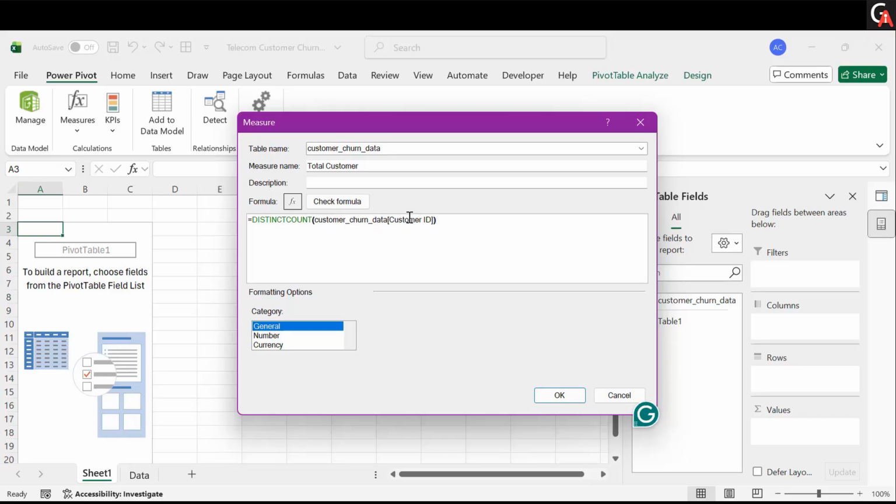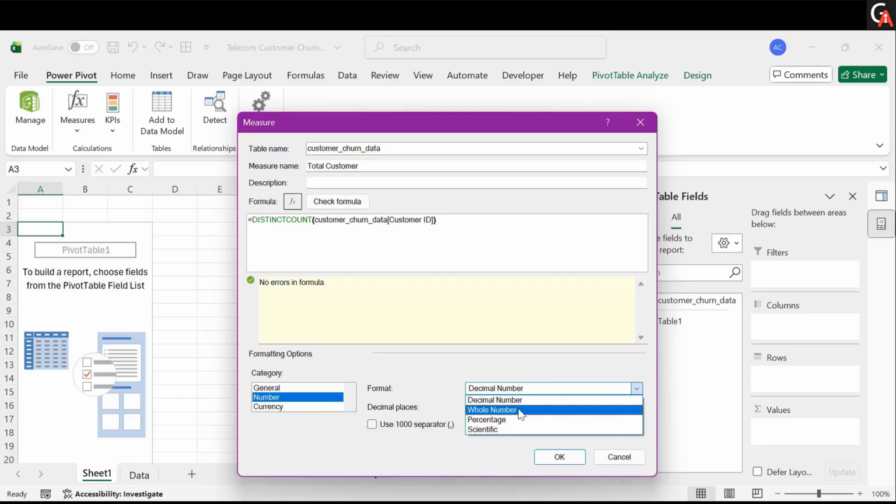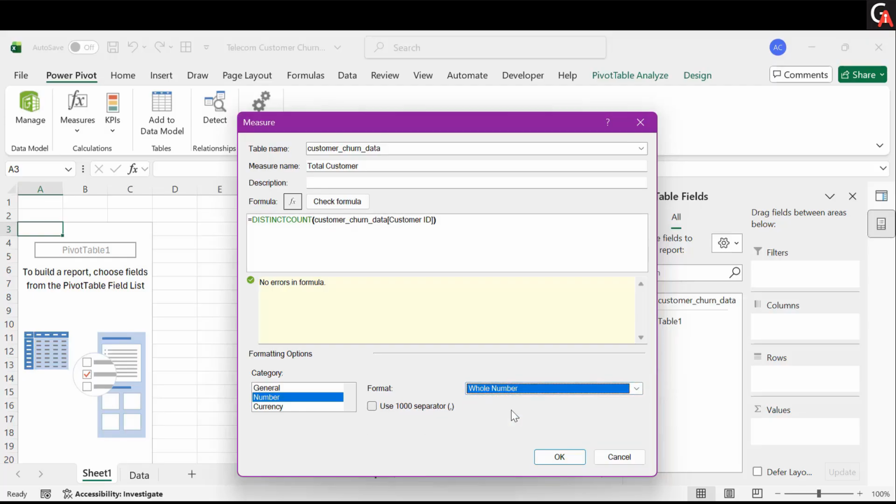Once you have typed the formula, you can check whether you have written the correct formula by clicking on this icon called Check Formula. If there are any errors, it is going to guide you. If there are no errors, it is going to give you the green signal. Now, this total customers measure, I want to categorize into a numeric format. I'm going to select the Number category, which is present under Whole Number. Obviously total customers cannot be in decimal format. I'm going to select whole number, and I also want to add the thousand separator.